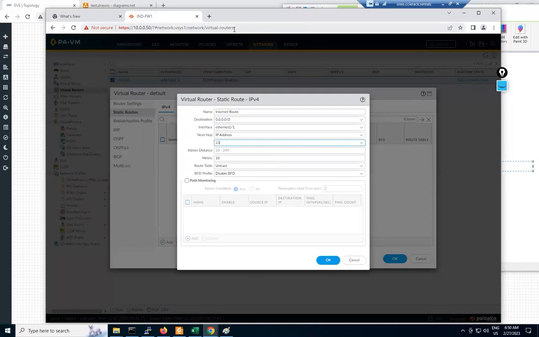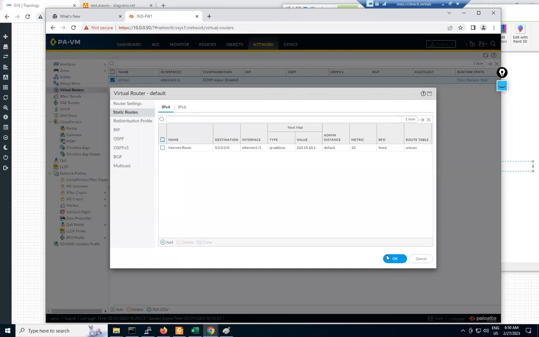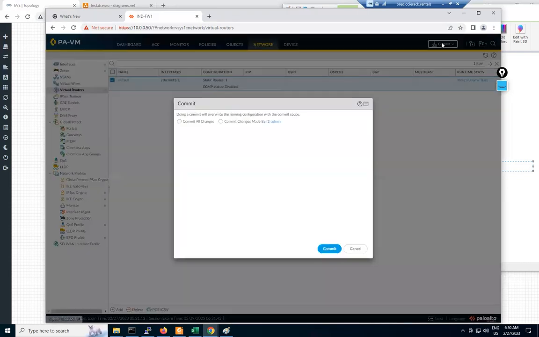In the gateway of that router, 10.19.10.1. Okay, our routing is done. Okay, and commit. So now let's wait for this commit to finish.